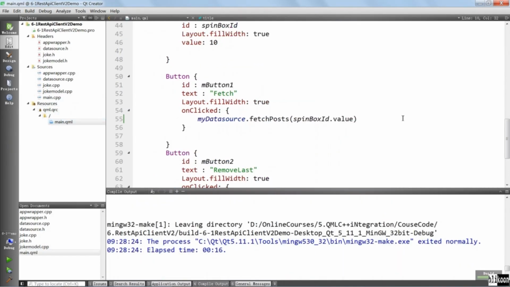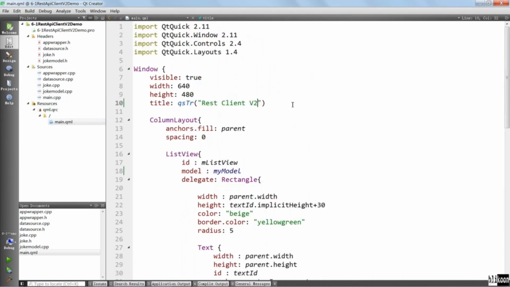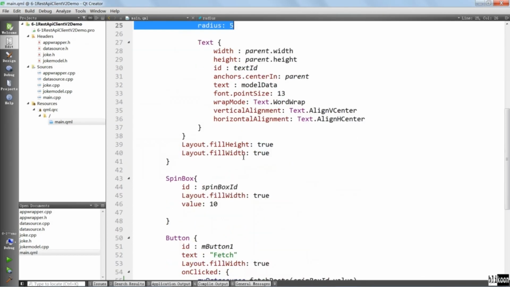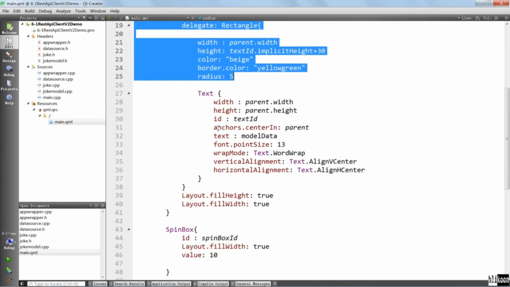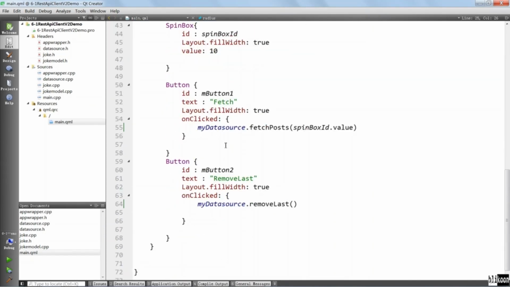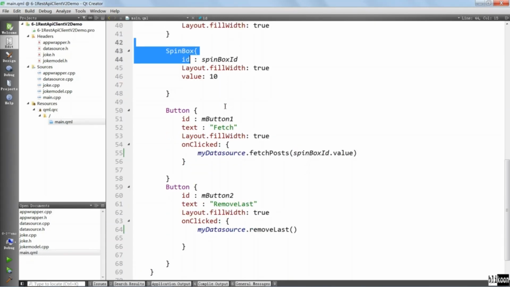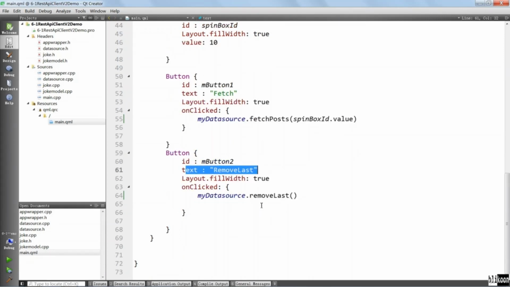Before we run it, I want to set our expectations. We have a user interface here. When we run it, we're going to have a list view that is empty with nothing inside. When we click the fetch button, we are going to fetch the jokes, and the number is going to come from the spin box here, and it should automatically populate our list, and we should have the capability to remove the last joke. Let's run, fingers crossed.